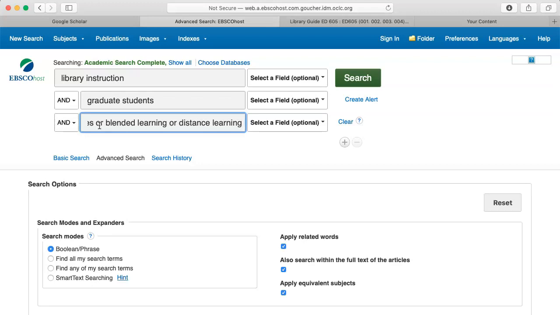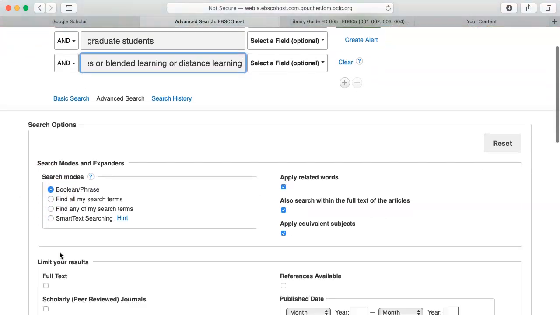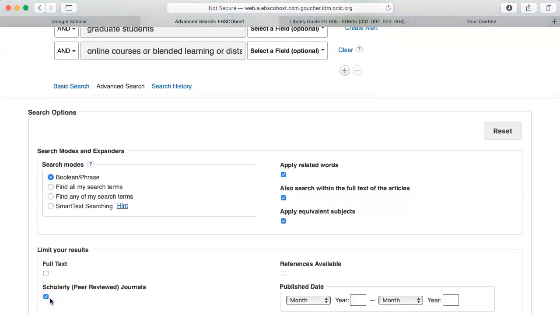Think back to that Venn diagram I showed you with the three circles. I want articles that are in the intersection of the library instruction set, the graduate student set, and the online learning set. This is called Boolean searching, and that's already checked. I want to limit my search to scholarly or peer-reviewed journals. I don't want to limit to full text because I may come up with relevant articles that are not available full text in the databases that I'm searching, but may be available full text in other Goucher databases.